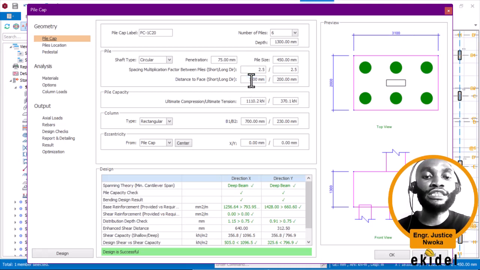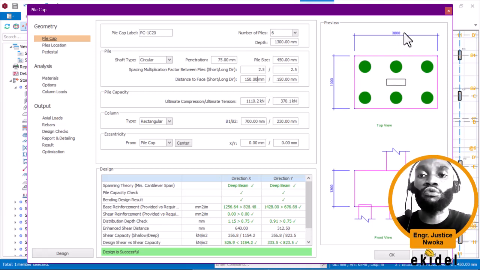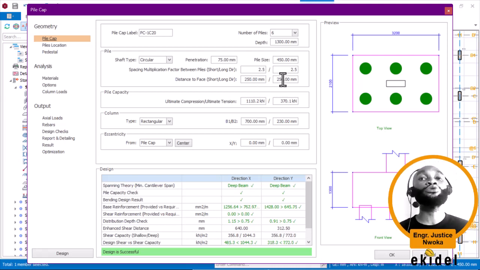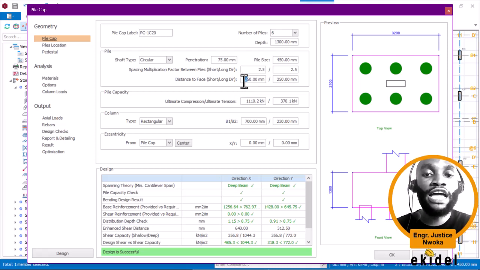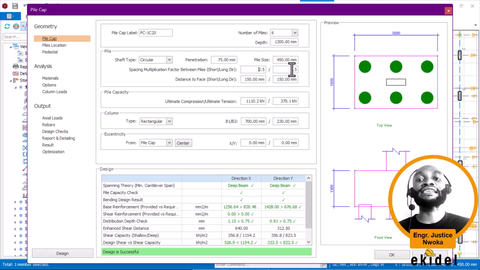If I reduce this to 150, you can see that it has impact. It has reduced from 3,100 to 3,000, and here from 2,000 to 1,800. If I put 250 here, it also has impact by increasing it. Can you see that? So you have to make sure you choose. You can choose directly from the three options given to you, it's perfectly okay. So let me choose 150 instead of using the higher one, so at least I will have a lesser pile cap size.